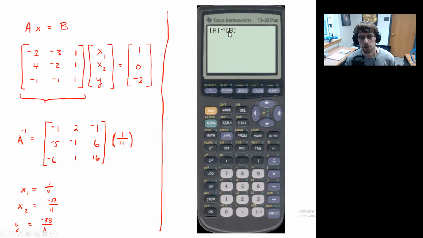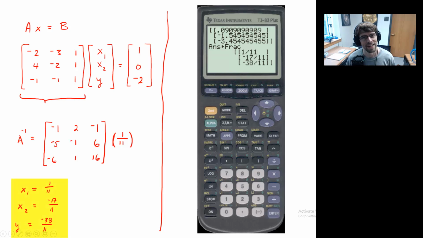Okay, so let's go ahead and we'll hit enter. Oh, I don't like that. Fractions or decimals? Let's go ahead and get fractional values. Hey, those look familiar. Those are the x1, x2, and y that we found earlier by hand. It's just now we could have done it on the calculator. Pretty cool, huh? You don't seem impressed. I'm trying to make your life easier.